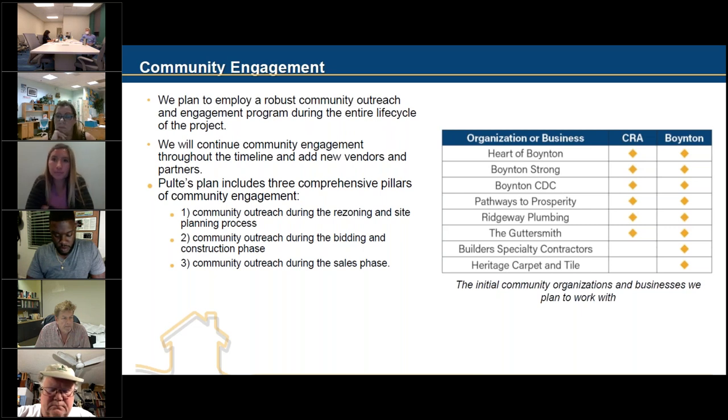We also plan to engage local nonprofits and churches, some of which you see listed there, to assist with identification of buyers and capacity building of labor through training, bonding, and some other available programs to help bridge any potential capacity deficits. And then lastly, we plan to also maintain regular communication with the CRA, the community, and project stakeholders through community meetings, site activities, and presentations.